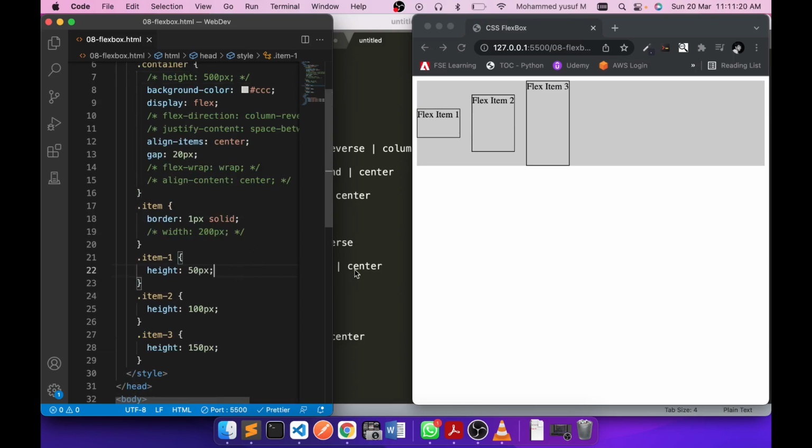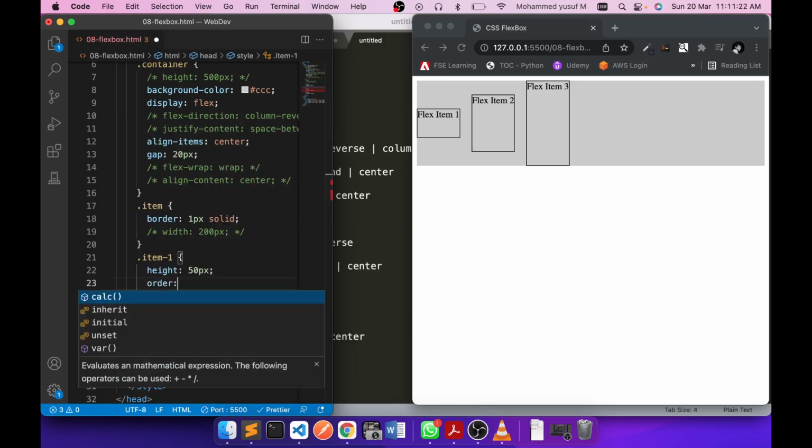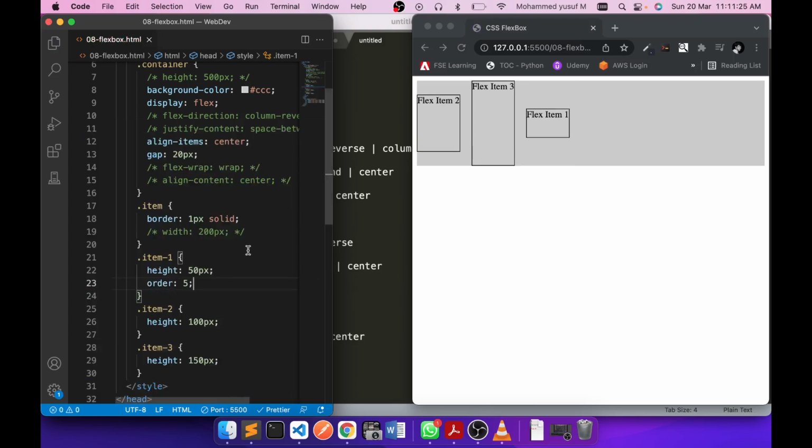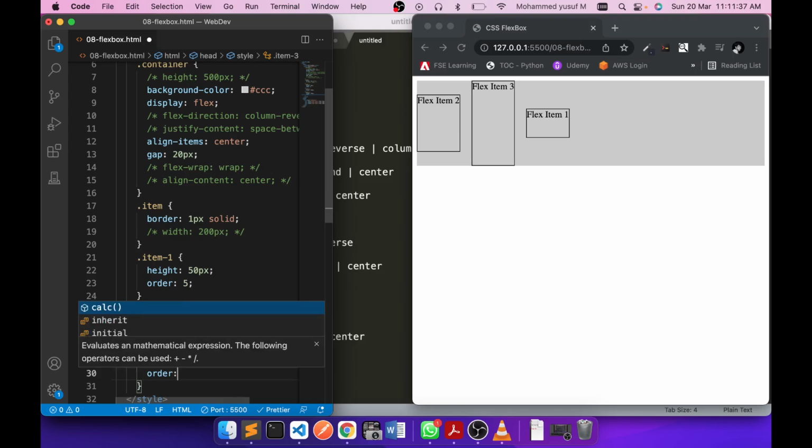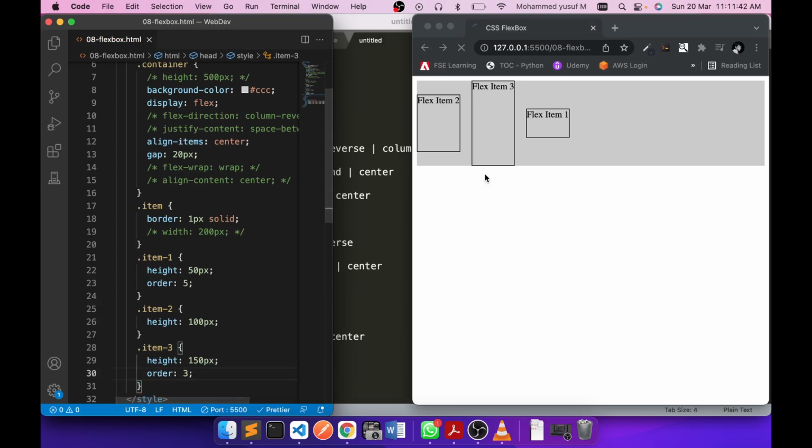It can be done. If I say here order equals 5, then immediately item 1 goes to the last. But what do you mean by 5 and why is it going to the last? We don't know. Now I want the 3 to come first, for example, then here I can specify an order which is lesser than this 5. It can be anything, and if we save, the 3 is coming here. Let's give order 4. See, very simple. Order takes a number.